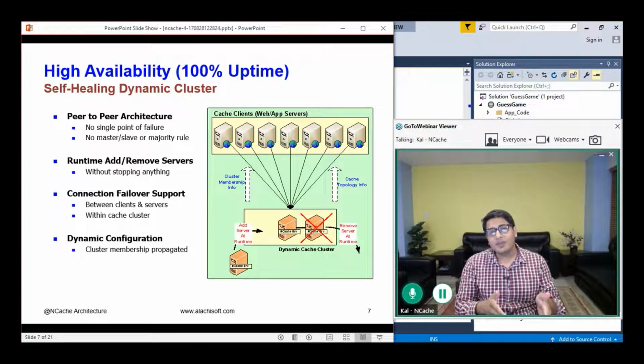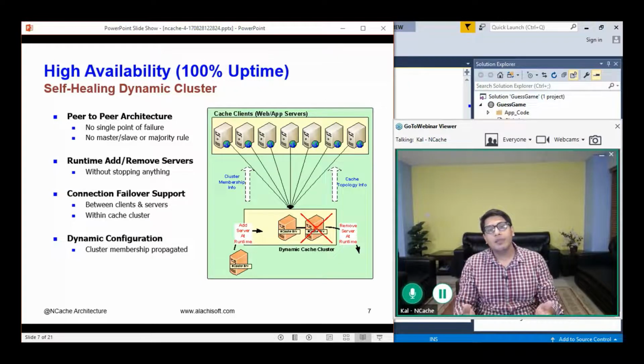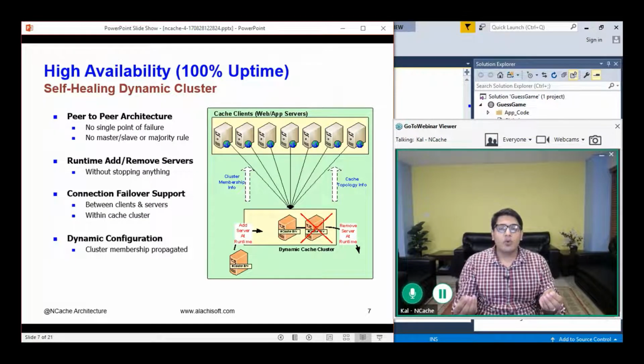So all these configurations are dynamic. They get updated automatically as soon as new servers are added or servers are removed. On the client end, the minimum requirement is knowing just one server within the cluster, and once it joins, it gets a whole view of the cluster.